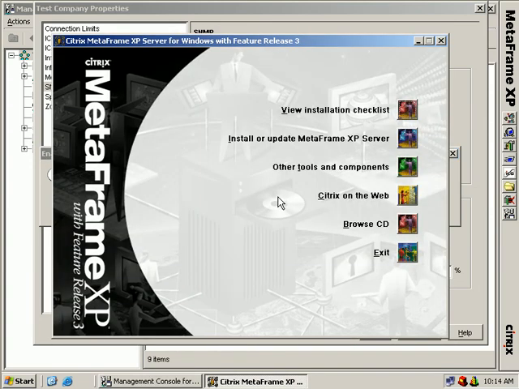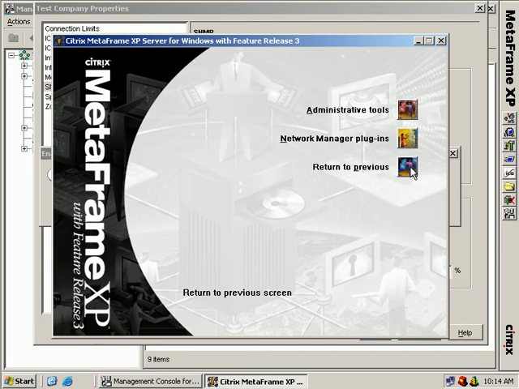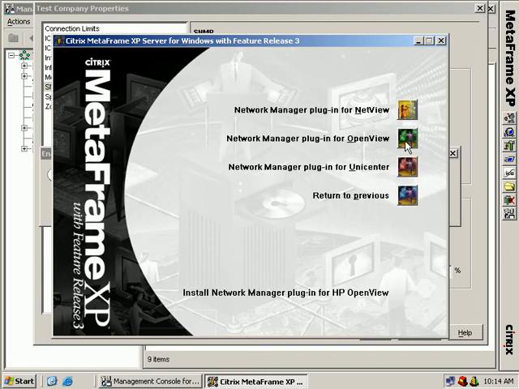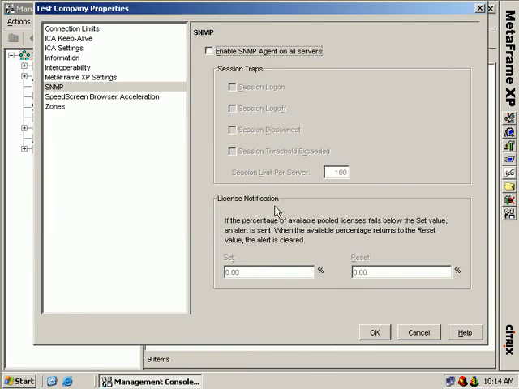Now as a side note, on the auto run splash screen when you put your Metaframe XP CD in your drive, under other tools and components, and then Network Manager plugins, you'll see that we actually have some plugins for Tivoli NetView, HP OpenView, and then of course Unicenter. So if you are using these particular enterprise network management tools in your environment, then you can use them to manage your Citrix traps. So I'll just close this and we'll close this. Now finally down here you can also see we can send traps based on certain percentages of licenses used.